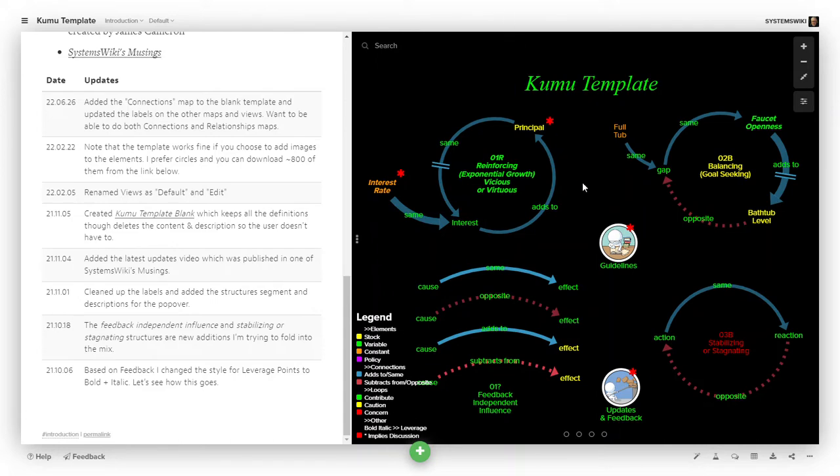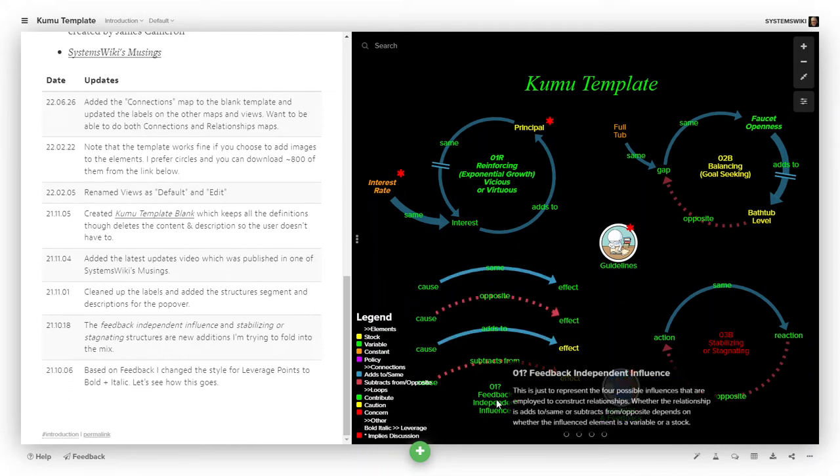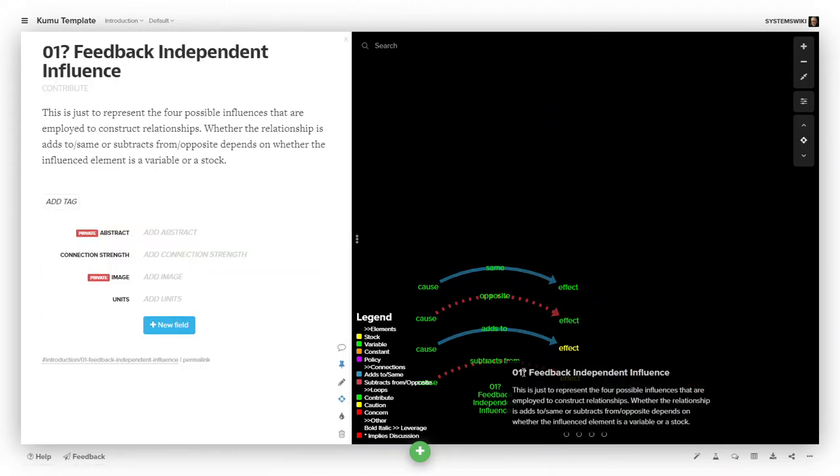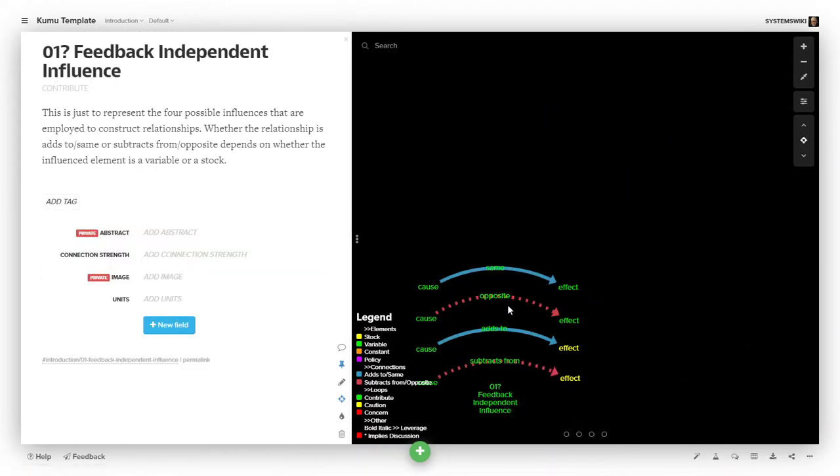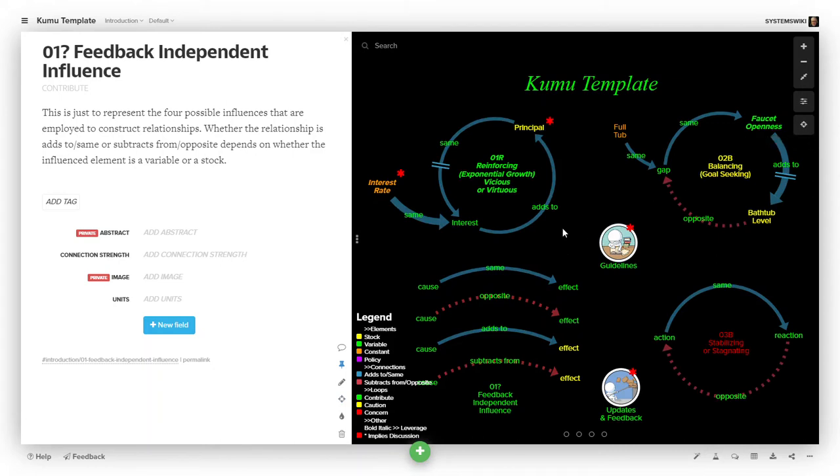So in my Kumu template, if you look at this, you'll see that if I focus on it, these four connections are defined together to be a loop. That's not something Kumu is going to recognize, because it's looking for real loops, things that actually begin, go through some set of connections, and end up back at the same place. And loops can be of two types.